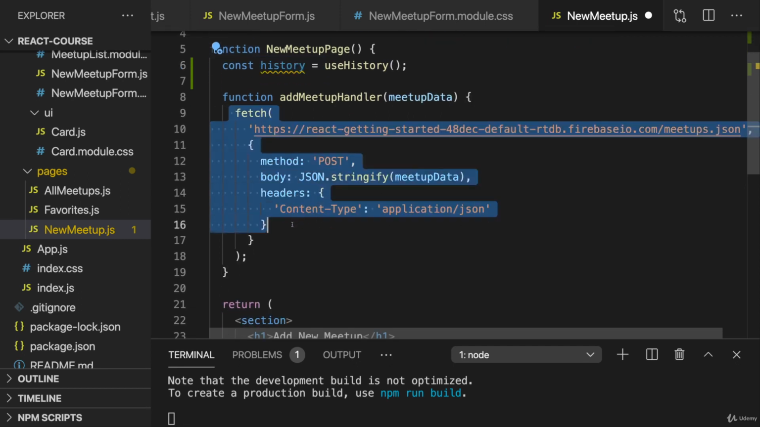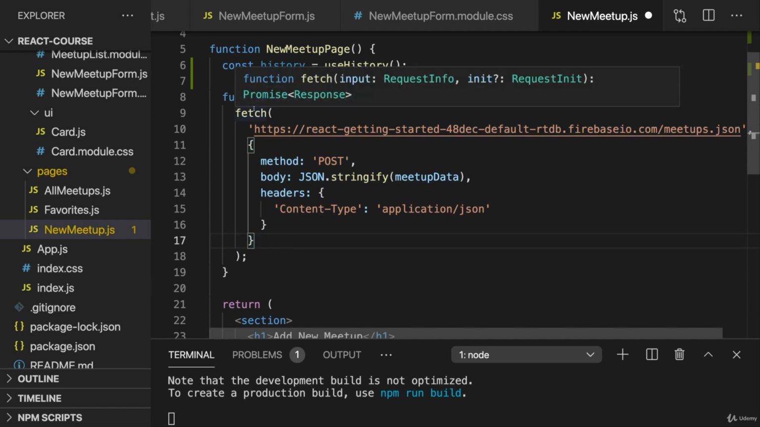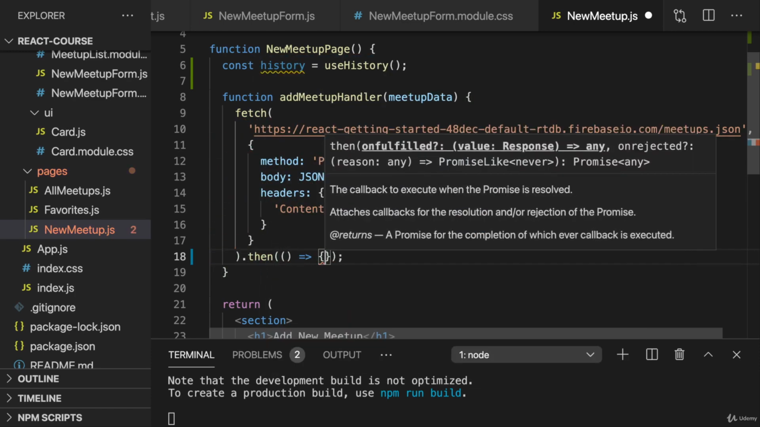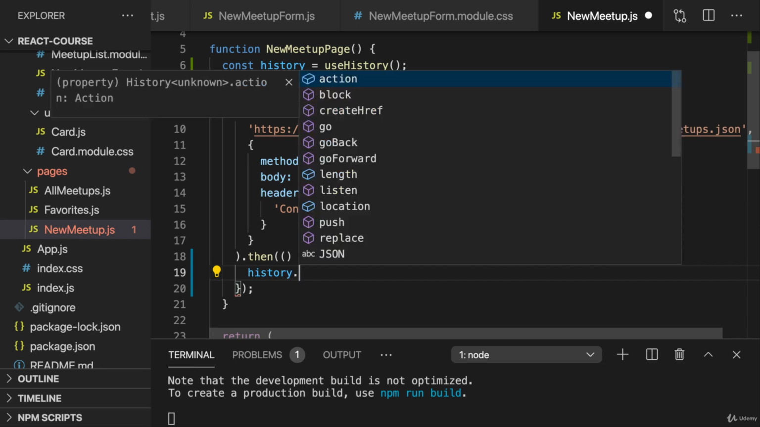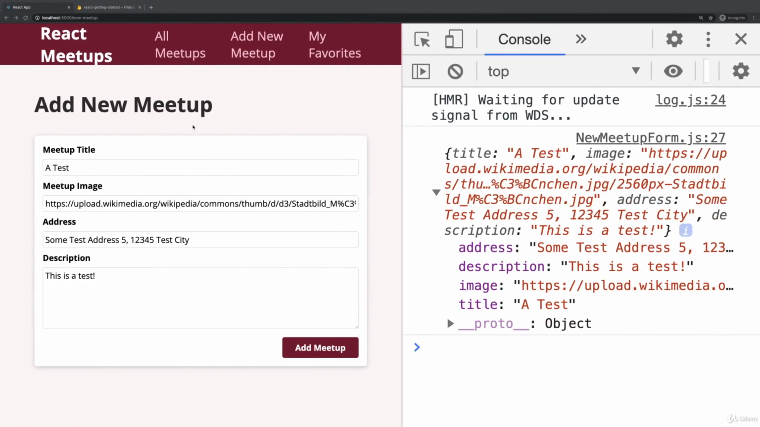Now here, let's say we want to navigate away after the data was submitted. To achieve this, we can use the fact that fetch returns a promise, which resolves as soon as this is done, and hence we can add a then block here and define a function which will execute when the promise completed, and it's then in this function where we want to execute history and then some method that allows us to navigate away. For example, the push method to push a new page onto the stack of pages. In that case, we could then later use the back button to go back to the previous page.